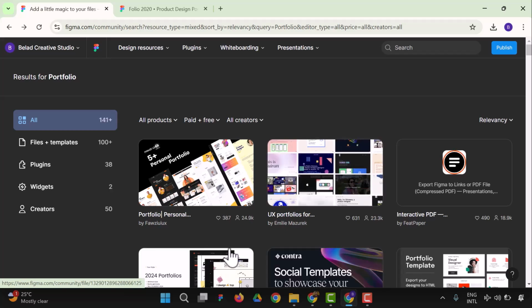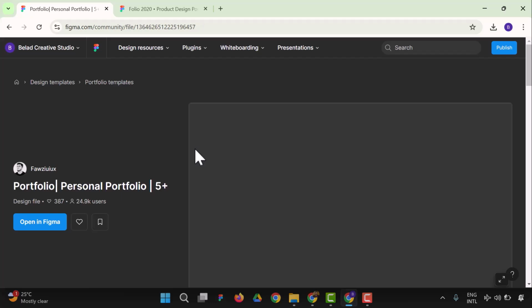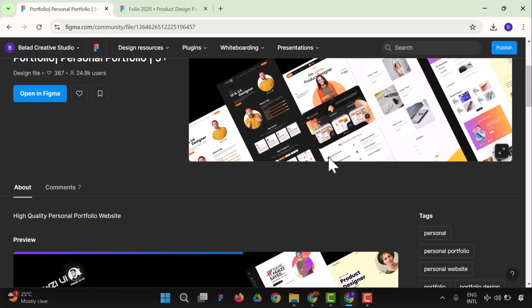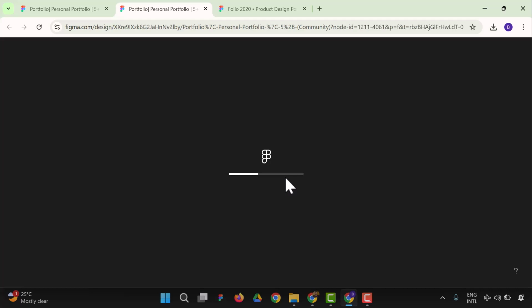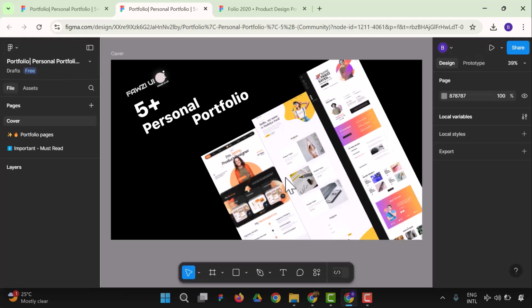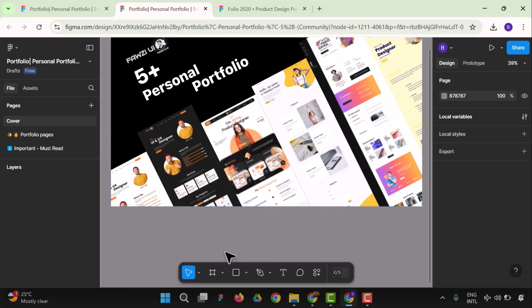So we have a whole lot right here. So you could say this is another portfolio right here. You could open that and look at how this person worked on this portfolio. So you see a portfolio right here. So I'm going to open in Figma just to see what it looks like, or you draw an inspiration from that. Then you go on and on to create your own portfolio. So these are another portfolio.